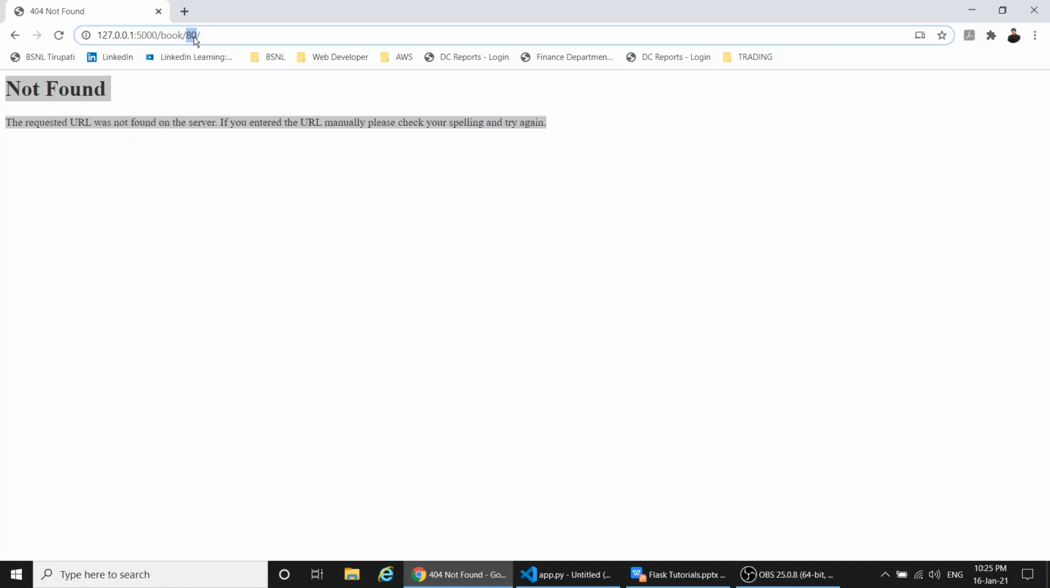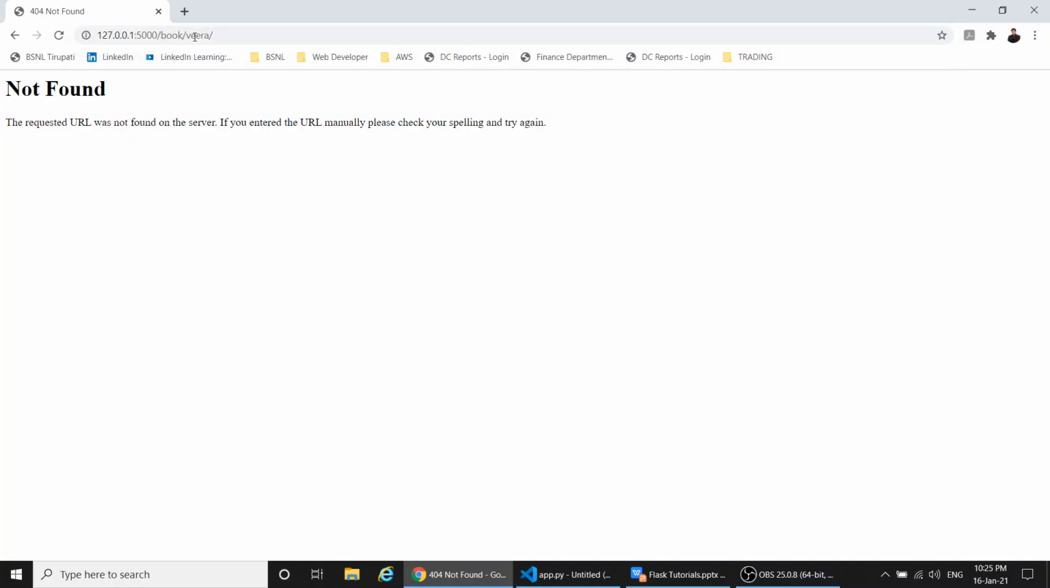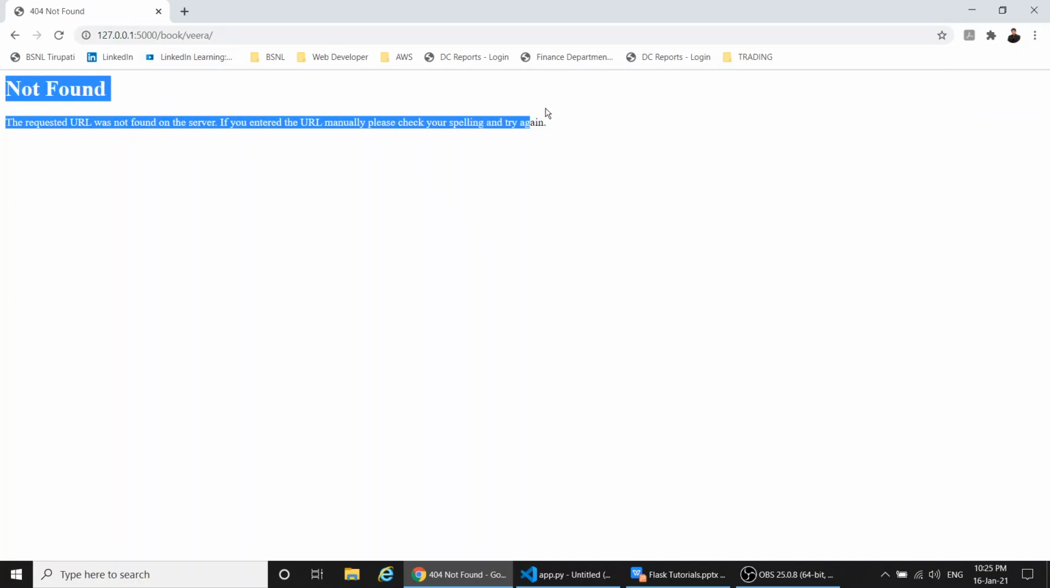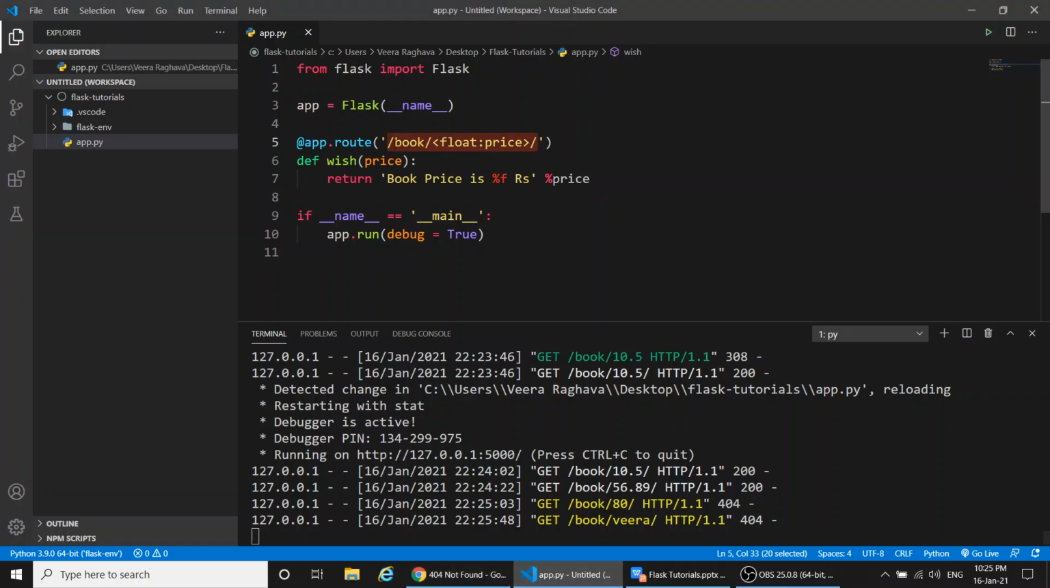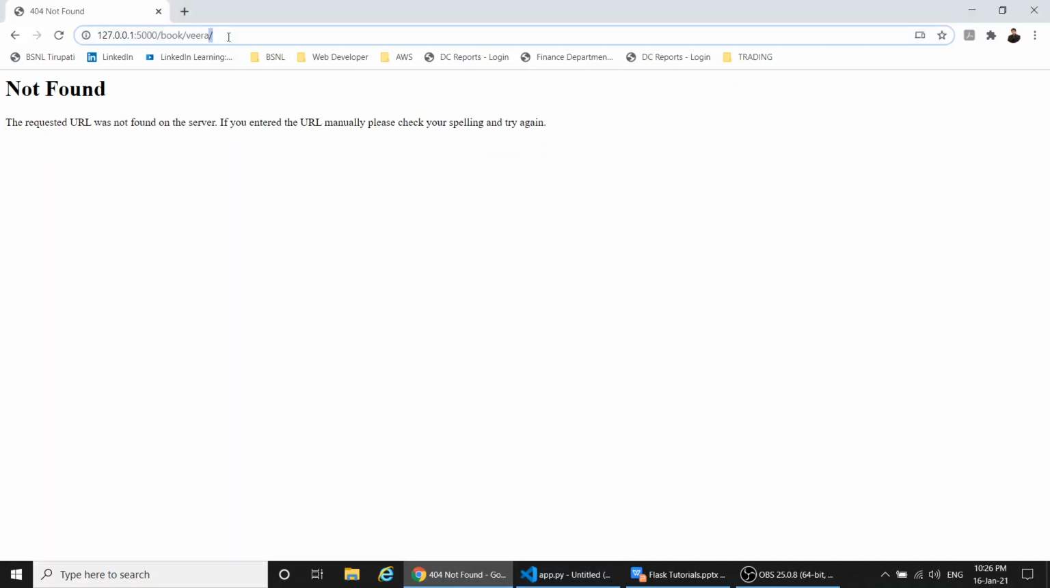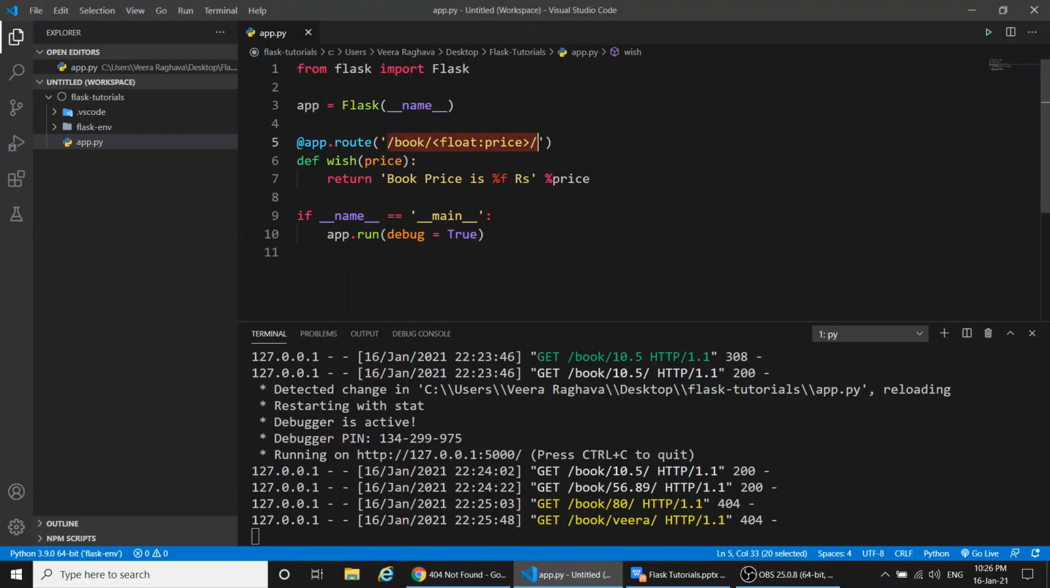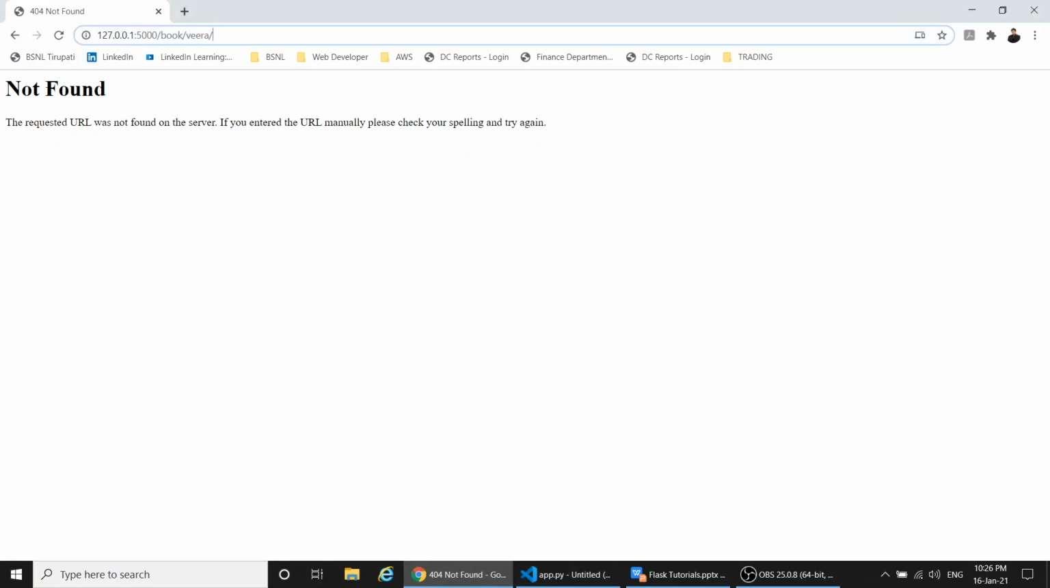So since we had defined it as a float, the integer values will not be taken. Same in the case of string also. Say I will give, say, Veera. Now also it is not taking. Why? Veera is a string, and is there any pattern that matches this URL pattern with the defined patterns? No, only float we had defined, but we didn't define the string pattern and the integer pattern. That's why a 404 error resulted, right friends?